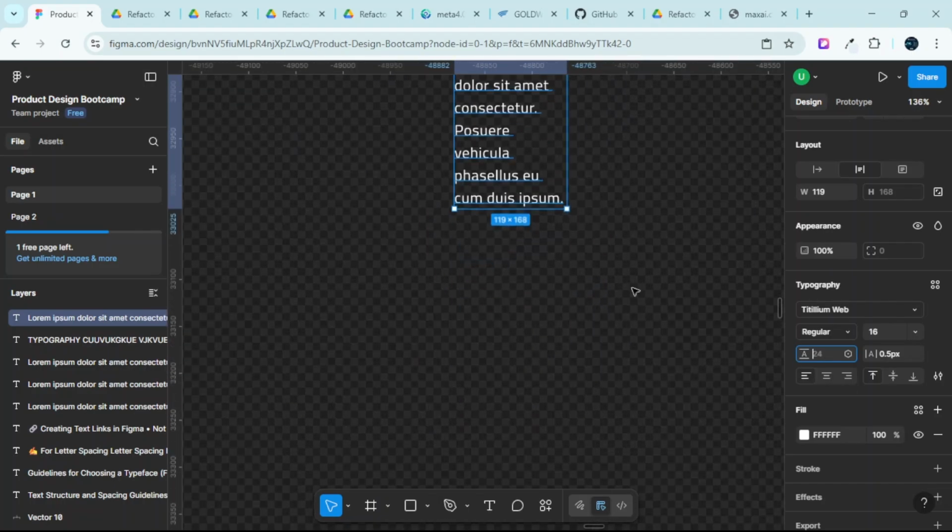Now let's look at another property, which is letter spacing. So we've treated under typography the font family, which is this. We've treated weight values, which is this. We've not treated this section. We've treated line height, and now we want to look at what is referred to as letter spacing.